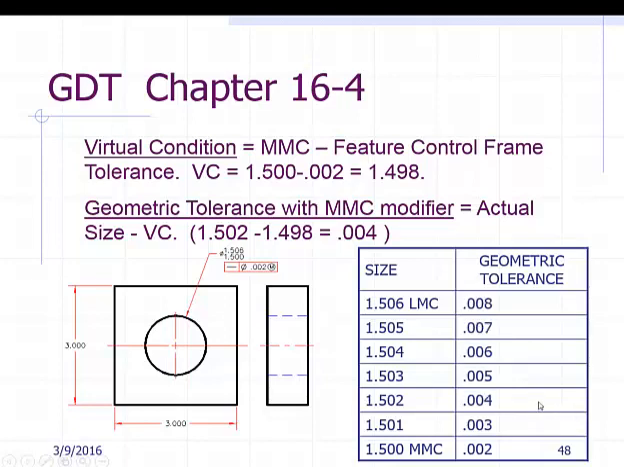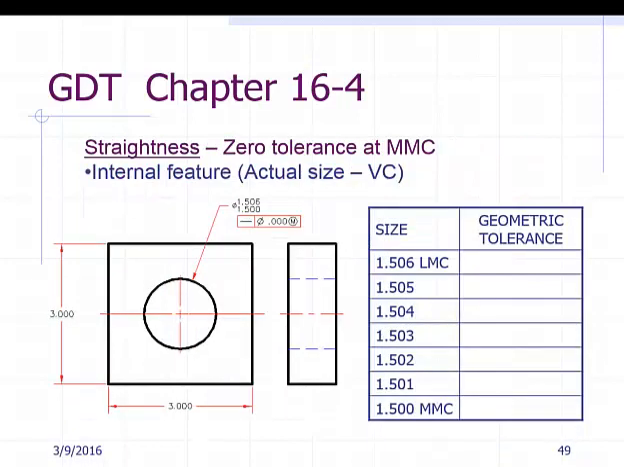So again, as I continue all the way up to the least material condition, that tolerance is the total tolerance of the feature itself plus the control frame tolerance. So it's allowed to vary a little bit more with that bonus tolerance. In this case, I've actually got 0 tolerance at MMC. To help control it a little better, I'm going to say when it's at maximum material condition, it can't vary. It's 0 tolerance at MMC.